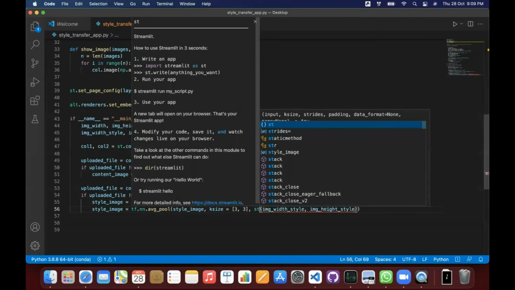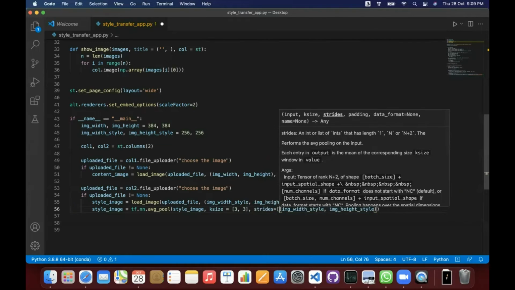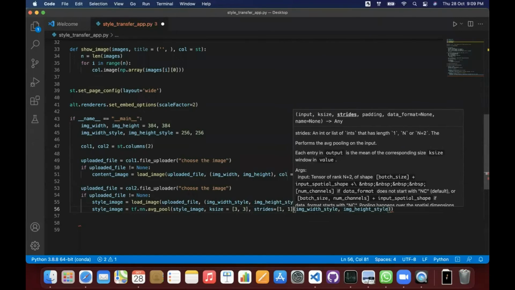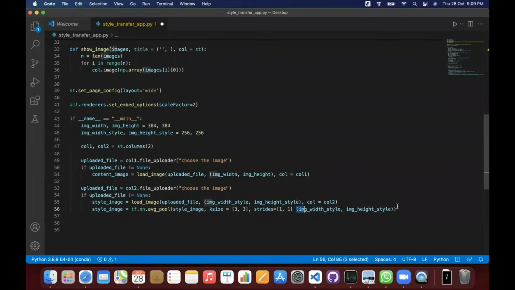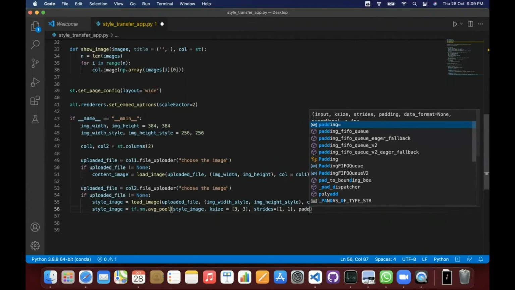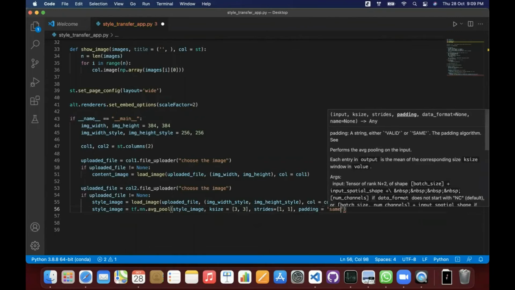And let's pass the stride as well. Stride is equal to, let's say, 1 comma 1 there. And if I don't use it, it won't be a problem. Let's add comma padding is equal to, let's say, same. I do not mess with padding.